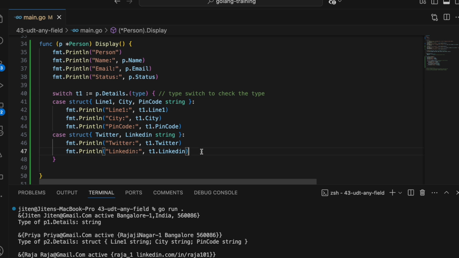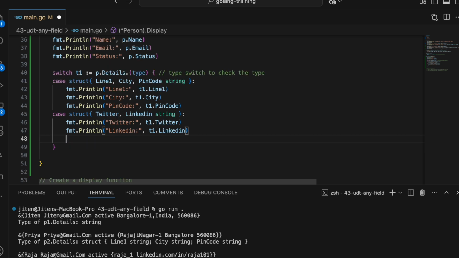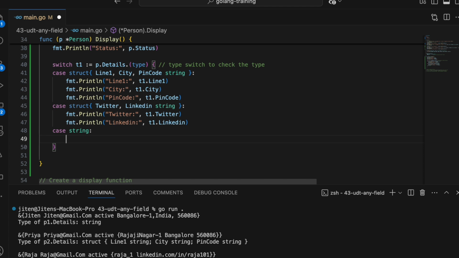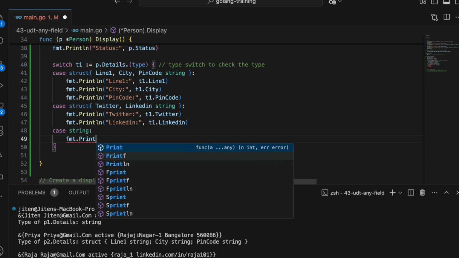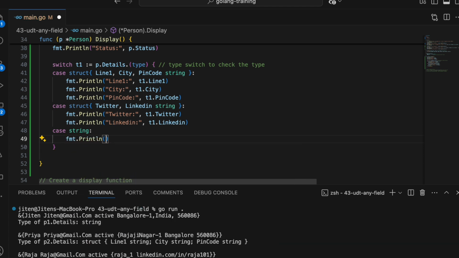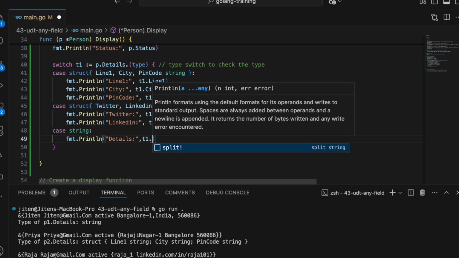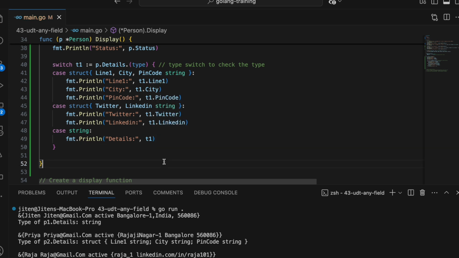String, for example, if you also want to print string, then you have to say case string, when the type is string, fmt.Println the details of T1 dot T1. That's it. It's just a string. This is how you have to check. So this is a type.